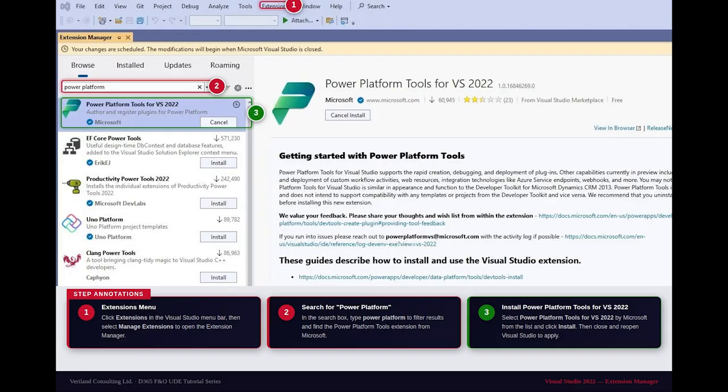Next, we need to install the Power Platform Tools extension. In Visual Studio, click Extensions in the menu bar, then select Manage Extensions. In the Extension Manager search box, type Power Platform. From the results, select Power Platform Tools for Visual Studio 2022 by Microsoft and click Install. You will see a notification that the installation is scheduled. Close Visual Studio completely and reopen it to complete the installation.